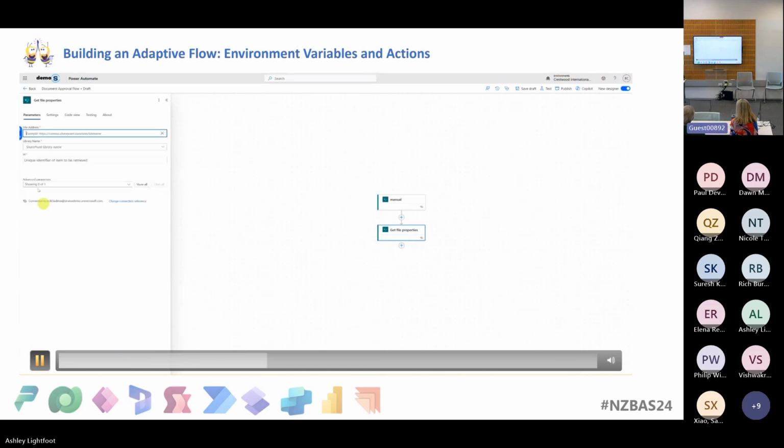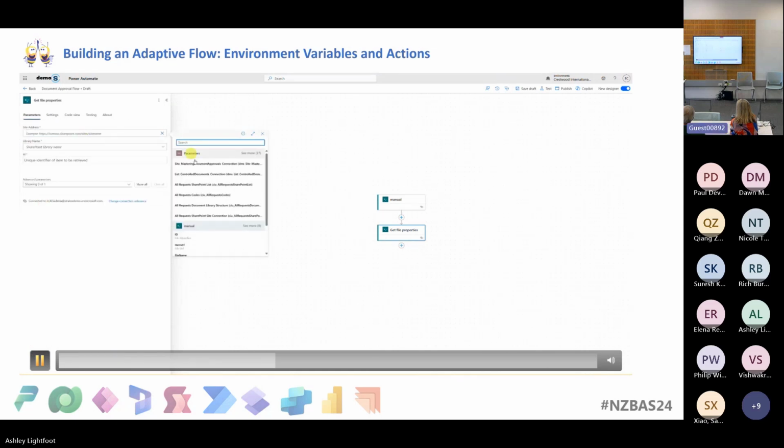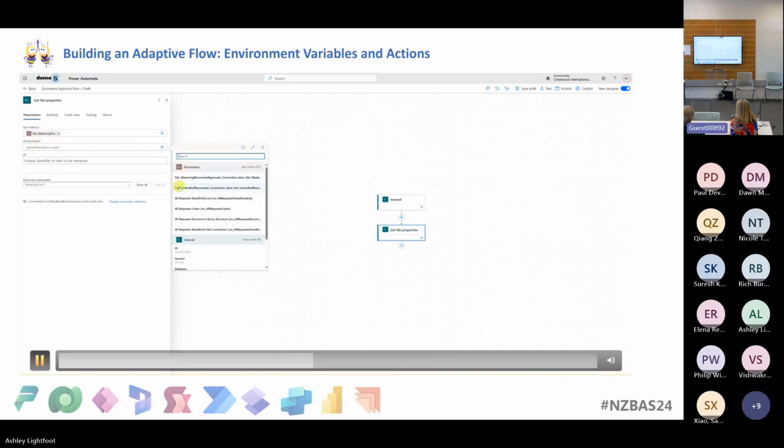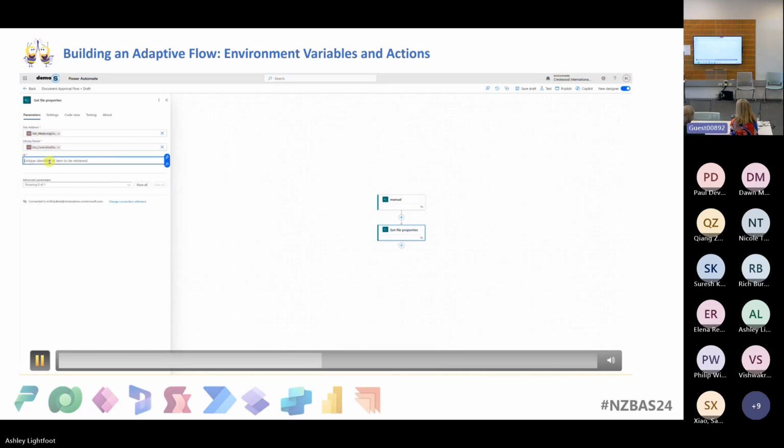And in here, I'm going to follow the same steps to add the environment variables, the site and the library name. And then I'm going to pass the ID from the trigger. So in future, if we remove the trigger, then it just removes this ID from the get file properties, which will be easily fixable if we change the trigger of the flow.